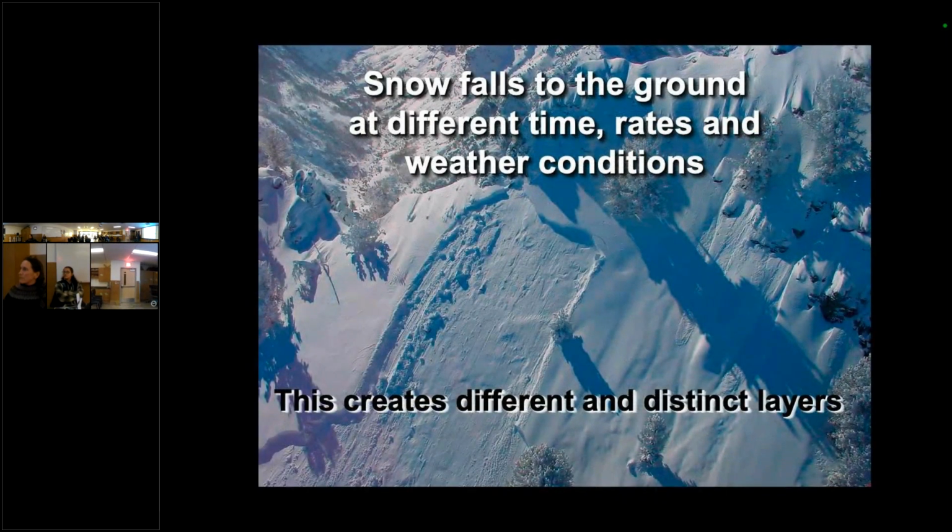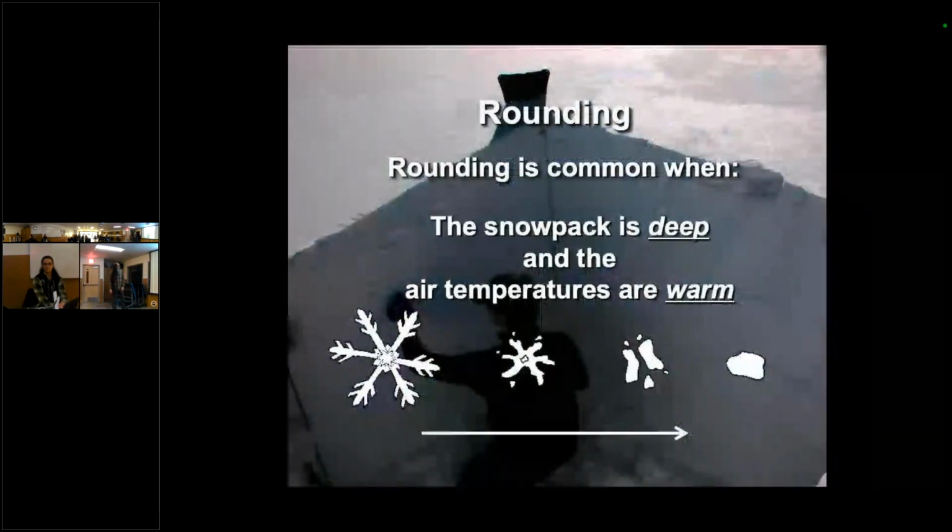So it's falling to the ground at different times, rates, and weather conditions. And all that creates different layers. We liken that to a layered cake. You can actually dig into the snowpack and see those layers. And I suggest, if you're in the backcountry, to do that and poke around at those layers and just try to see if there's any weaknesses in there. While you're doing that, there are a couple of different tests you can do, but we're not going to get into that here.